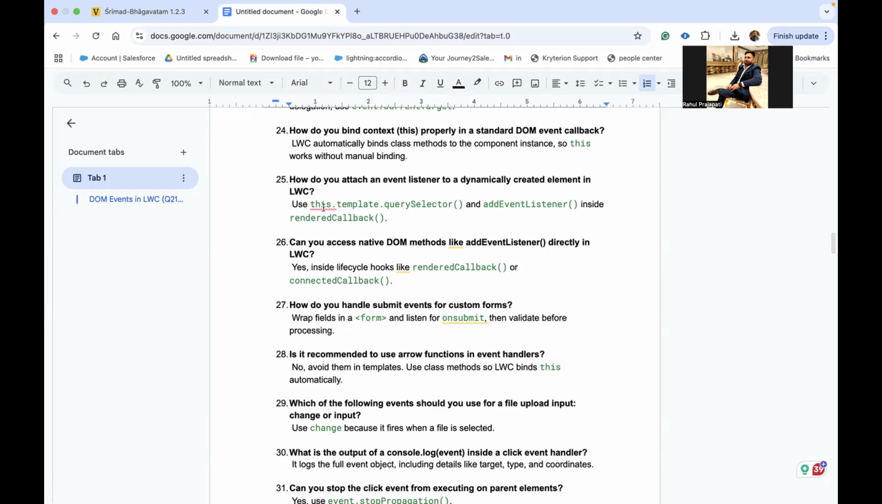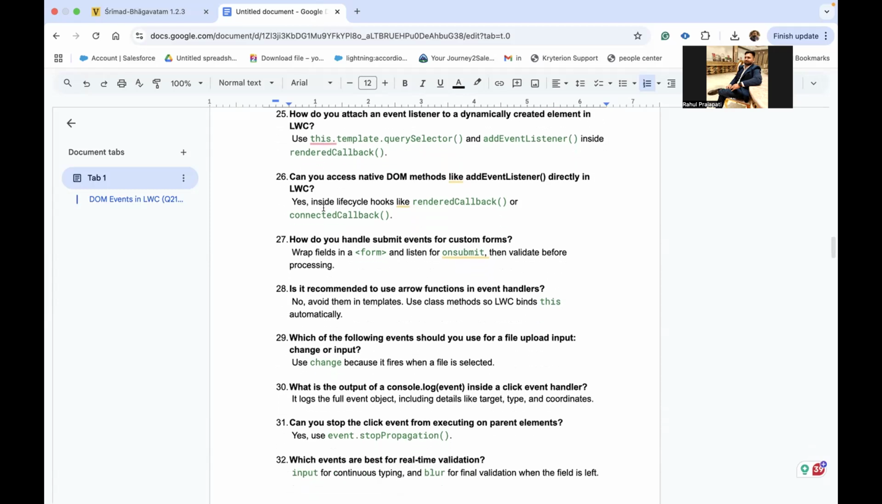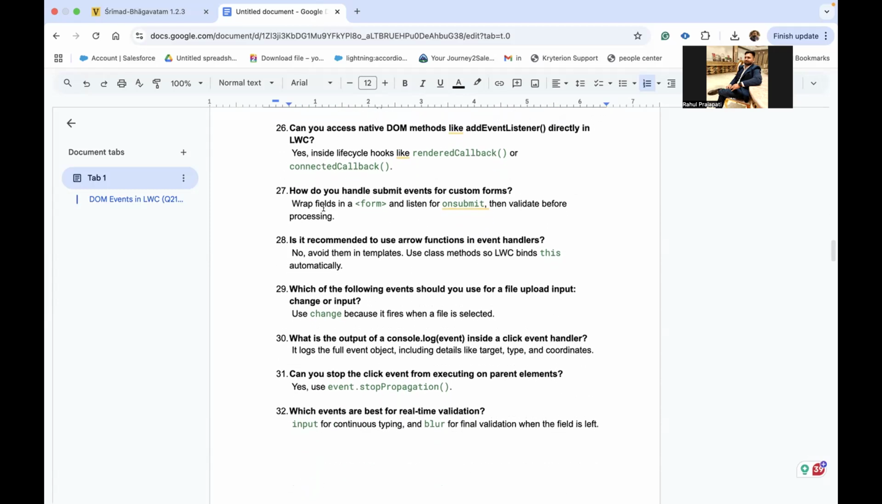How do you attach an event listener to a dynamically created element in LWC? We have to use this.template.querySelector and addEventListener inside the renderedCallback. Can you access native DOM methods like addEventListener directly in LWC? Yes. Inside a lifecycle hook, renderedCallback or connectedCallback, we can use it.